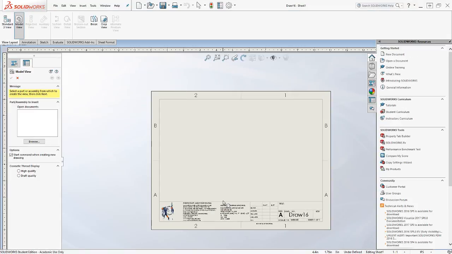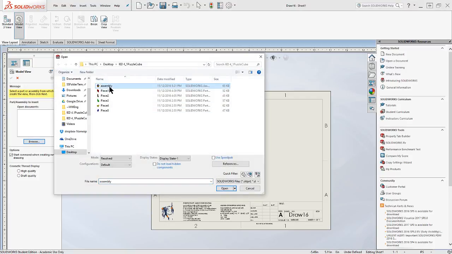This opens up a specific sheet format for me, with some custom logo and some other information to give your drawing package a little more professional view. So now what I'm going to do is put in my model. That's what this asks me because I don't have anything open. It says, hey, what do you want to open? So I'm going to browse to where my assembly is.